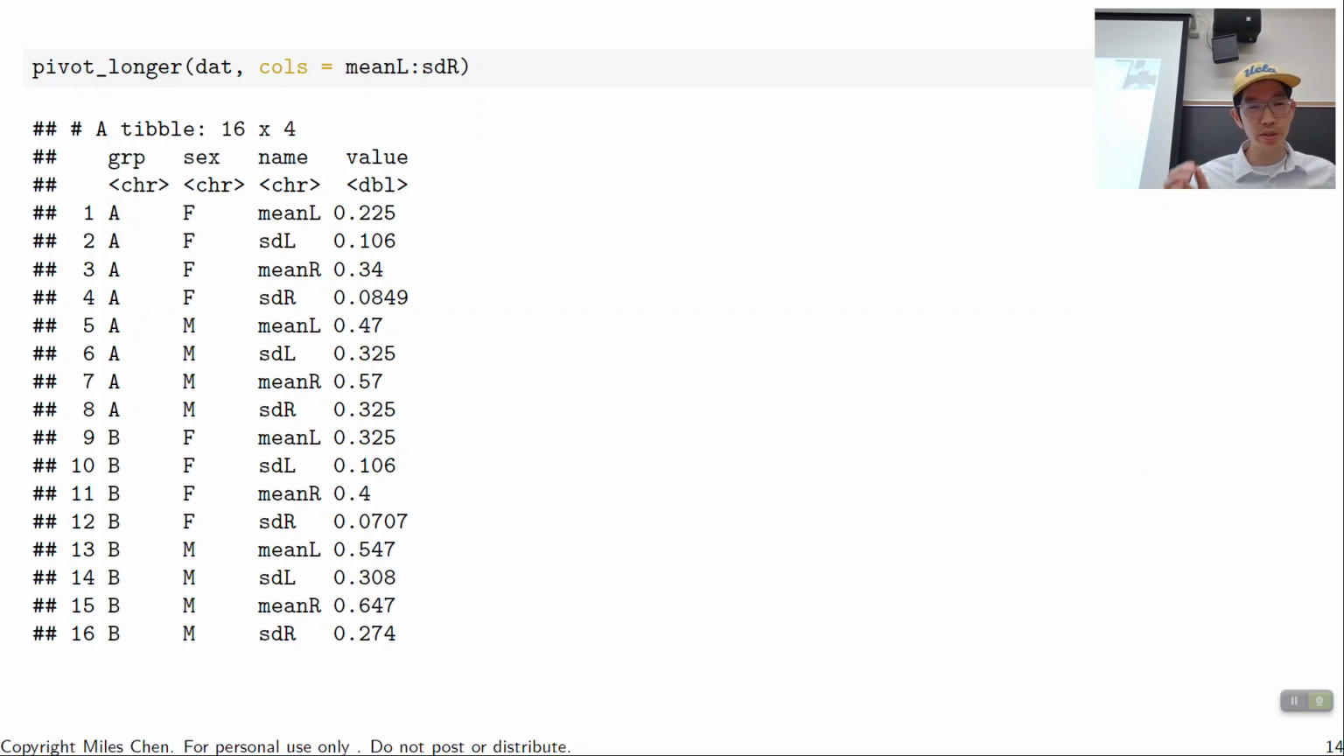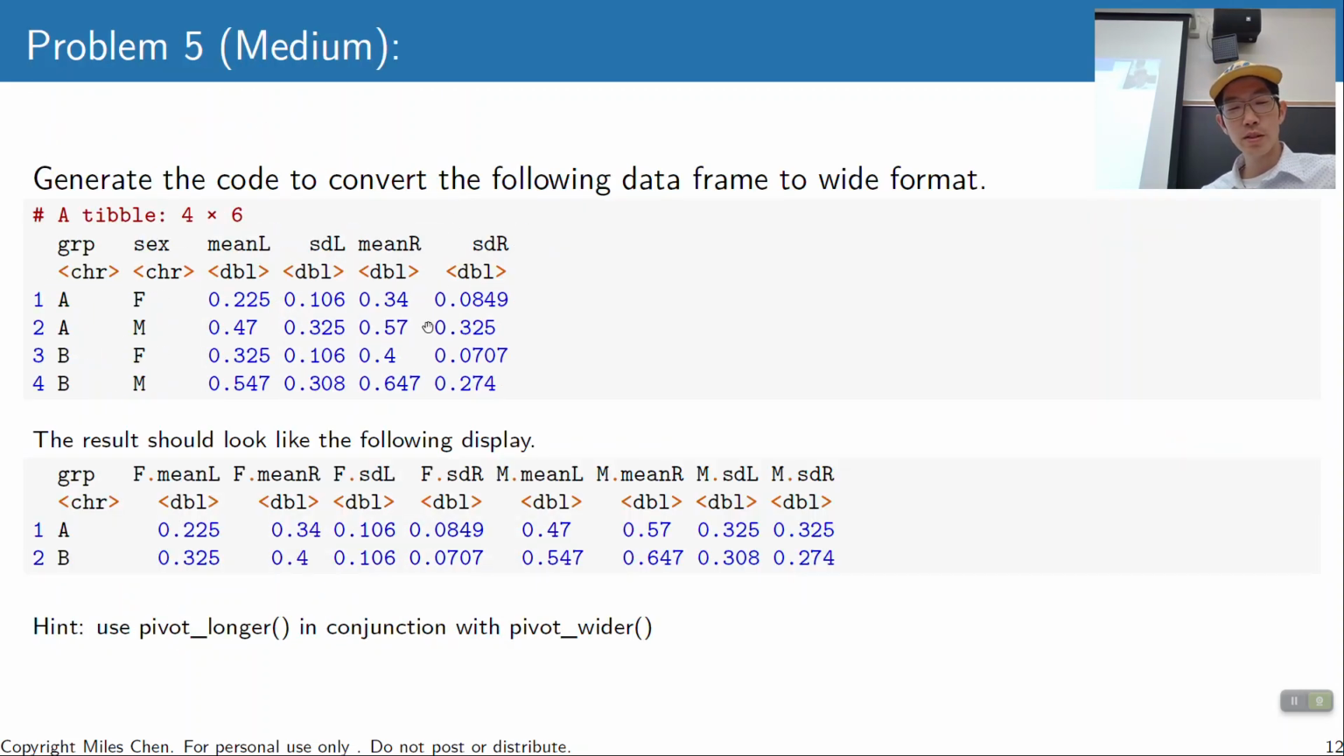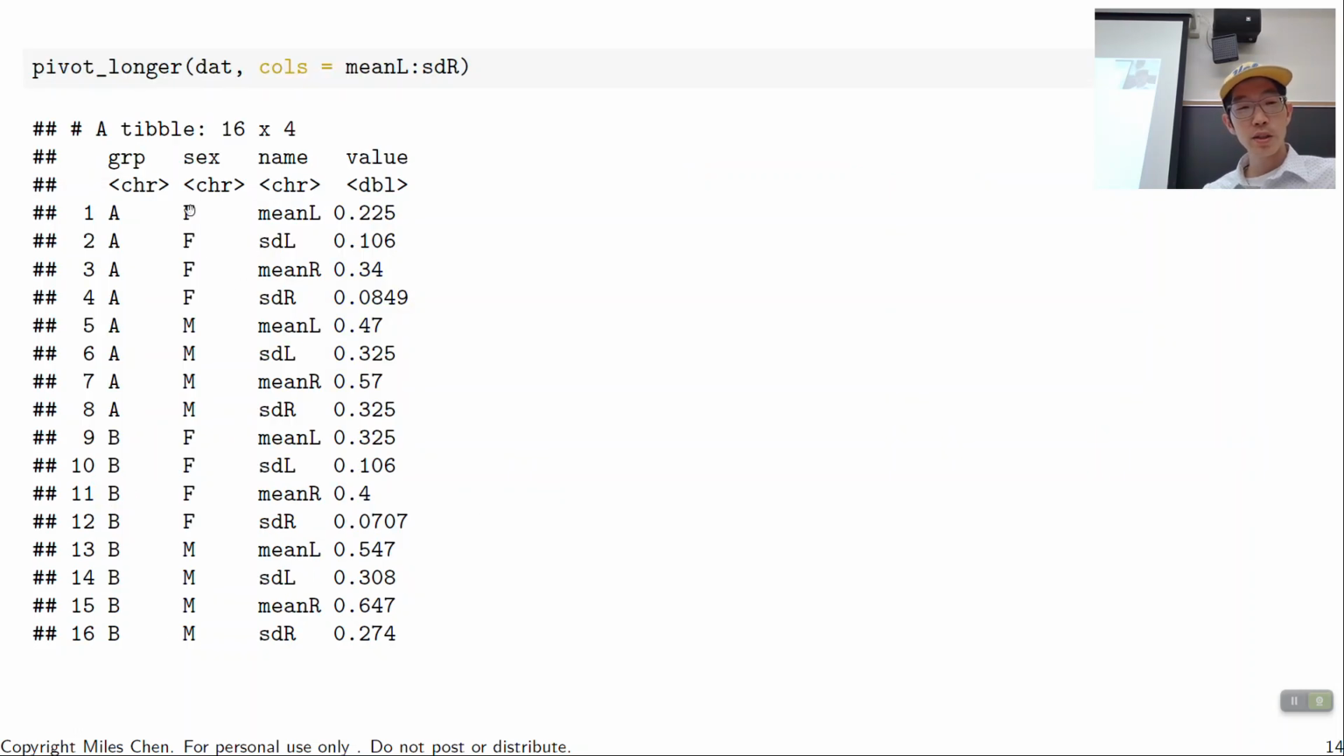You pivot wider based on the columns. So what I need to do is create 8 unique values for the names of the columns. Right now I have a column for sex and a column for name. So I need to create a column with these values: f.meanL, f.meanR, f.SDL, and so on and so forth. That's actually not very hard to do.